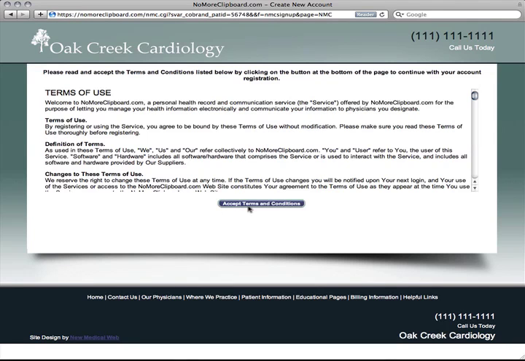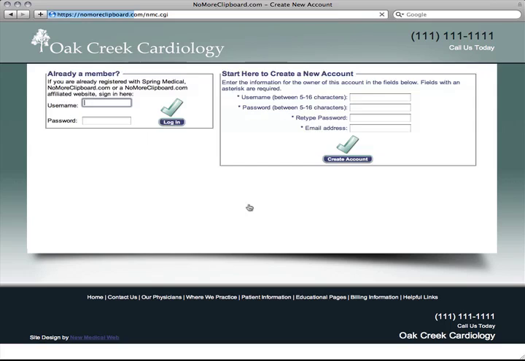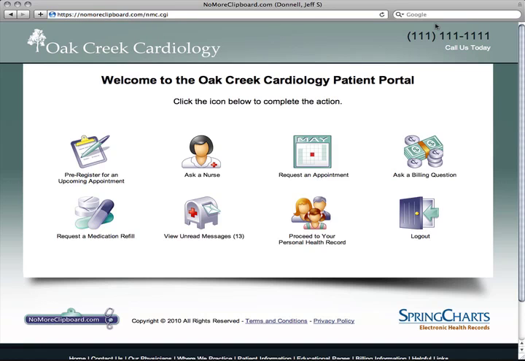They will be prompted to review and accept the terms and conditions, and then they can enter their own unique username and password. Now today we're going to take a look at an existing account, so we're going to enter the appropriate credentials and log in. This takes us to the Oak Creek Cardiology Patient Portal landing page, and from here the patient can conduct their business and communicate electronically with Oak Creek Cardiology.